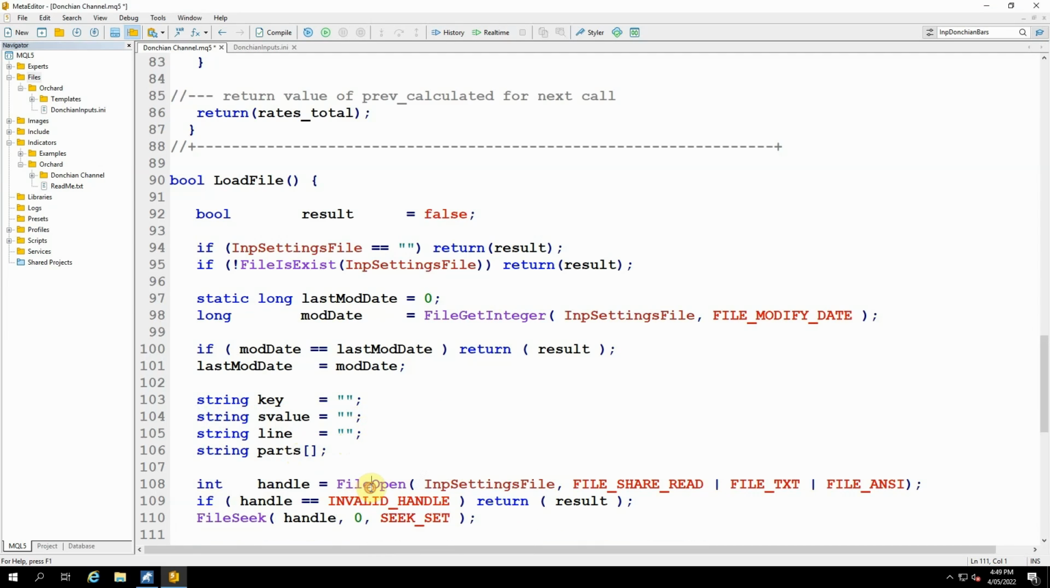So the statement is file open, passing in the file name, INP settings file, and the flags are file share read, or file text, or file ANSI. And these are a single vertical line OR, not the double vertical line, so it's not a condition. This is actually creating a logical OR of these values, so it creates a single value flag. I'm opening it for read in shared mode, it's a text file, and it's an ANSI file.